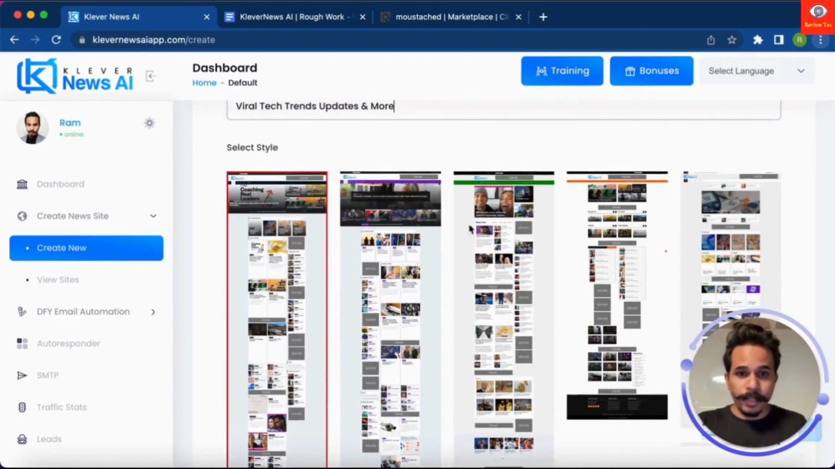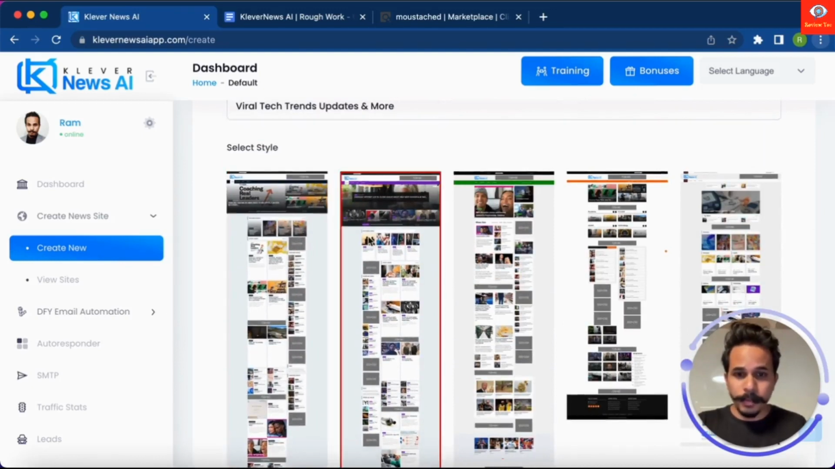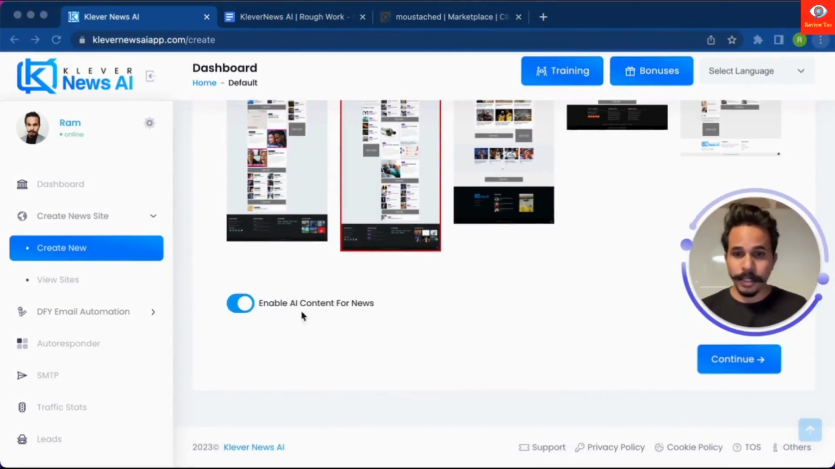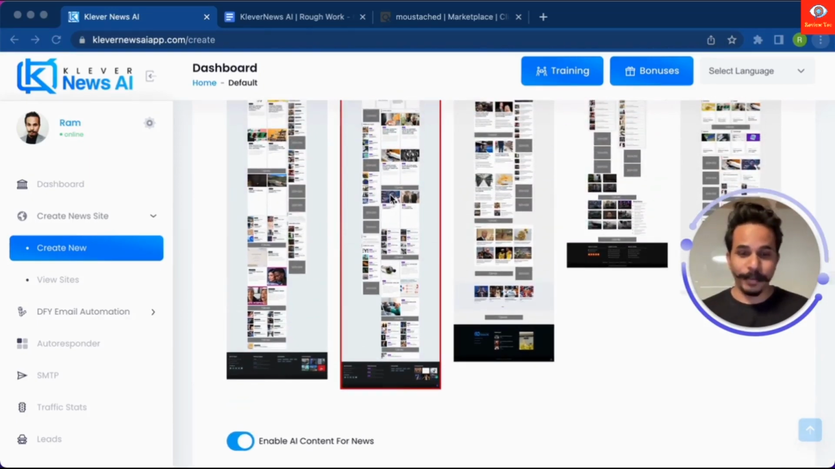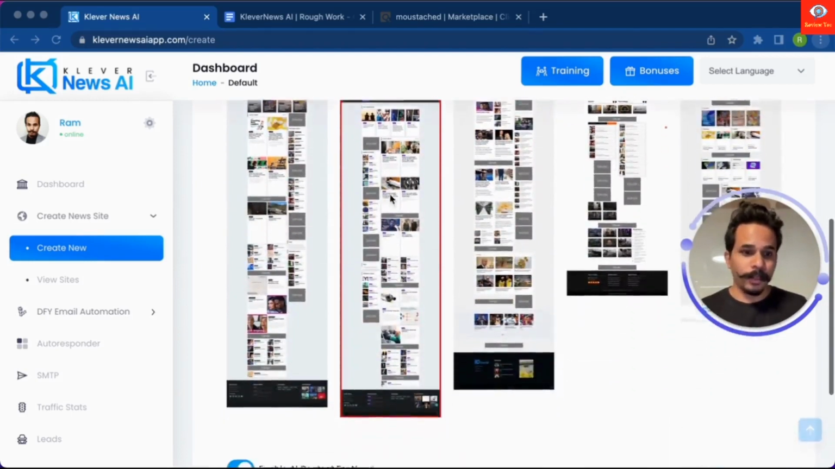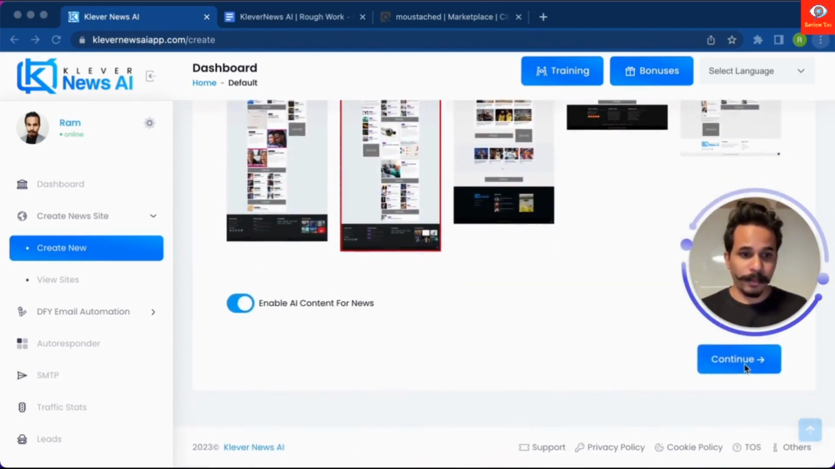You can see there are 5 different themes. You can select any one of them. For demo purposes, let me select this one, and you have to enable the AI content for news. Based on your category, it is going to create the content and automatically update your website with the AI generated content, so you don't have to worry about updating the website. That's a really interesting part of the whole system. Now we have selected the name, so let me click on the continue button.